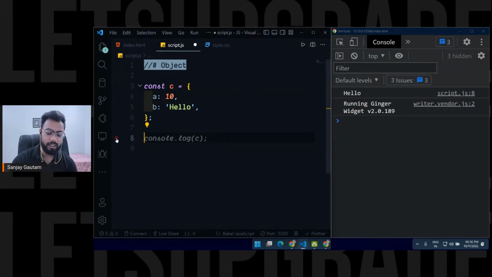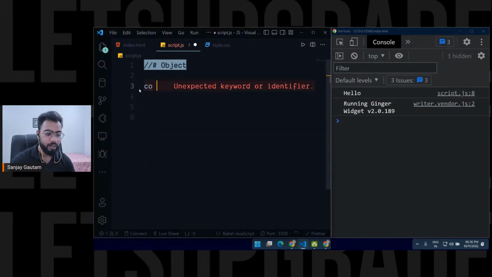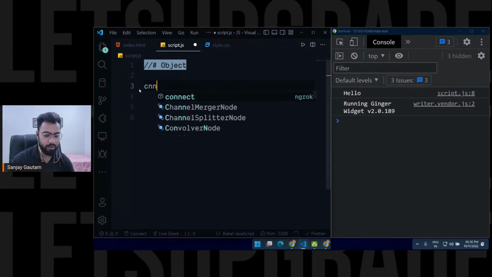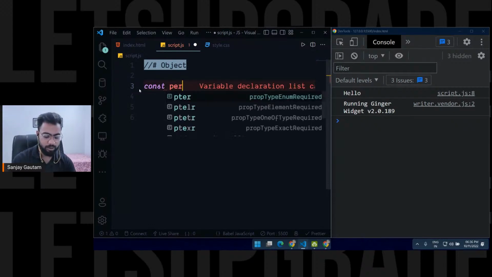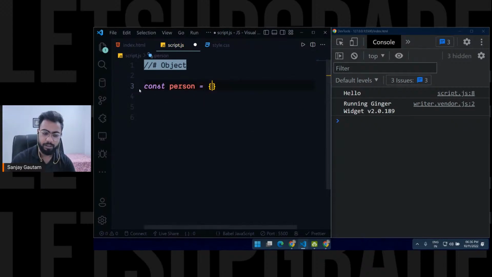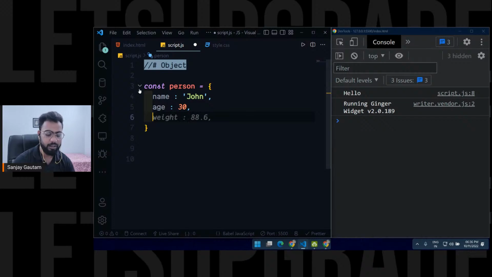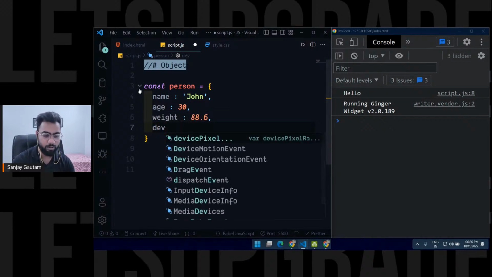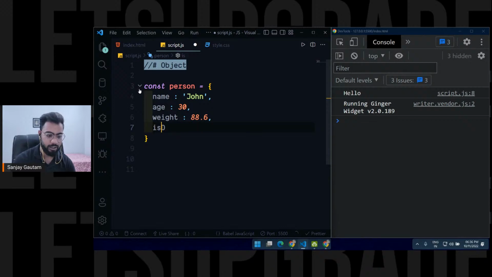So I can basically create as many objects as you want. So let me just create an object. Let's say const person, a variable person whose name is John. Let's say his age is 30 and his weight, and let's say developer or not. So is developer, and here you can enter true or false.